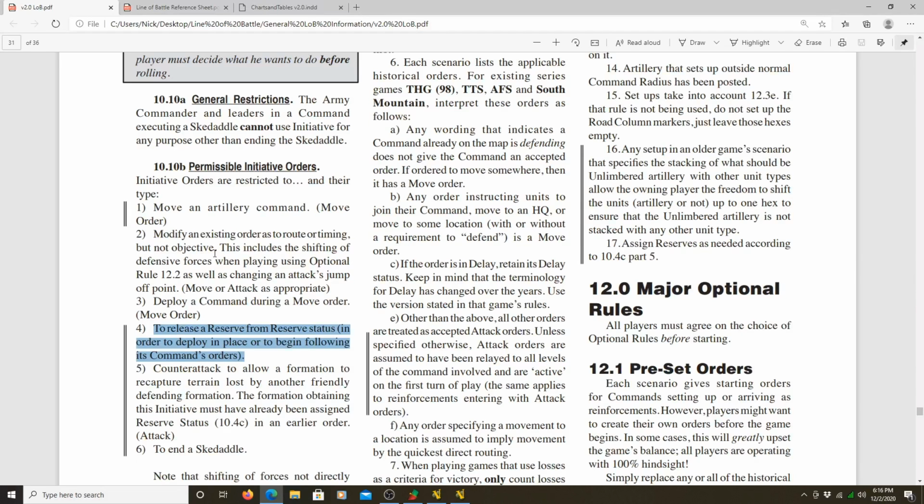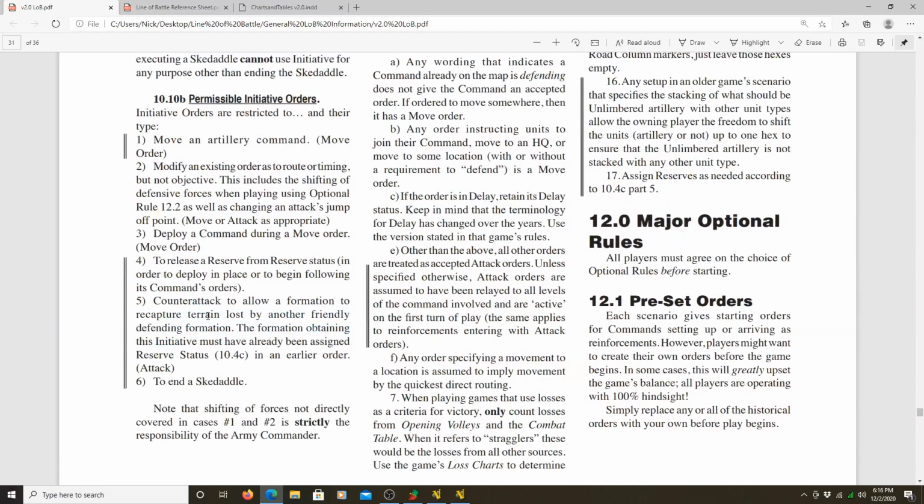The key there is attempt. You're not always going to succeed in that. Very important. Also, initiative is used to counterattack in order to allow a formation to recapture terrain lost by another friendly defending formation. The formation obtaining this initiative must have already been assigned reserve status in an earlier order.